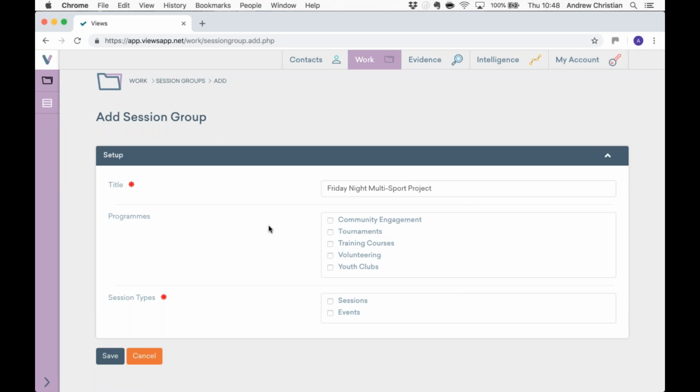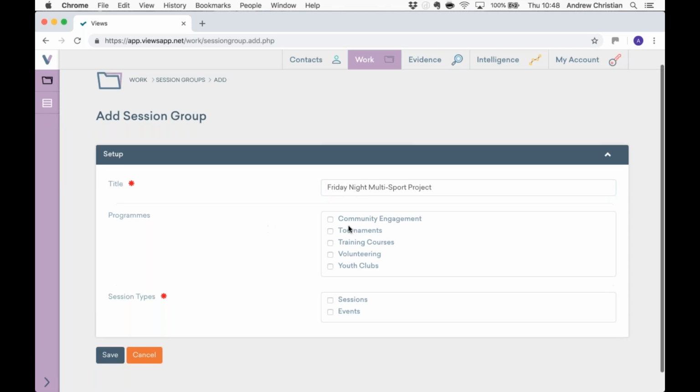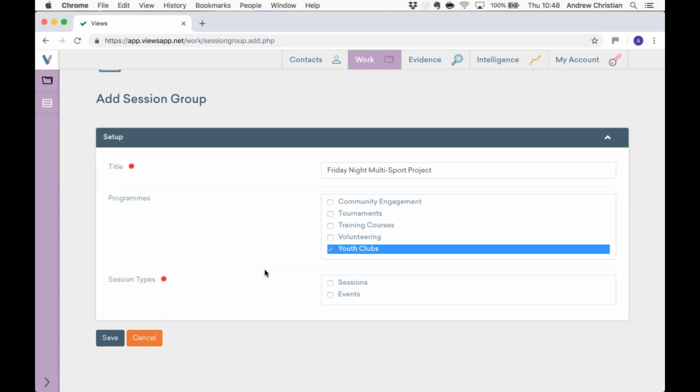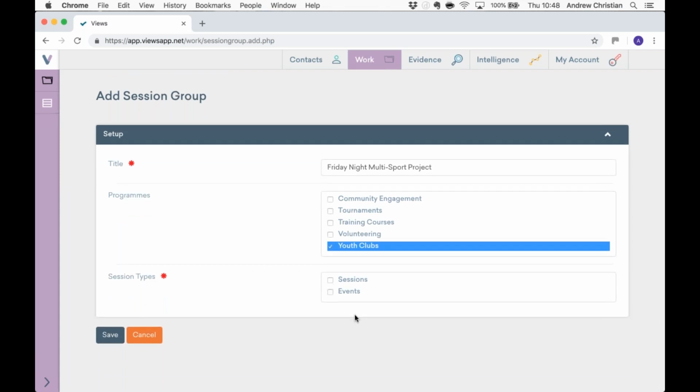You might be asked some other questions. For example, you might be asked to allocate the session group to a particular department or program of work, depending on how your organization has set up your account. So you complete the fields. Finally, you'll be asked whether you want to add sessions or events to the session group. That will become clearer later.